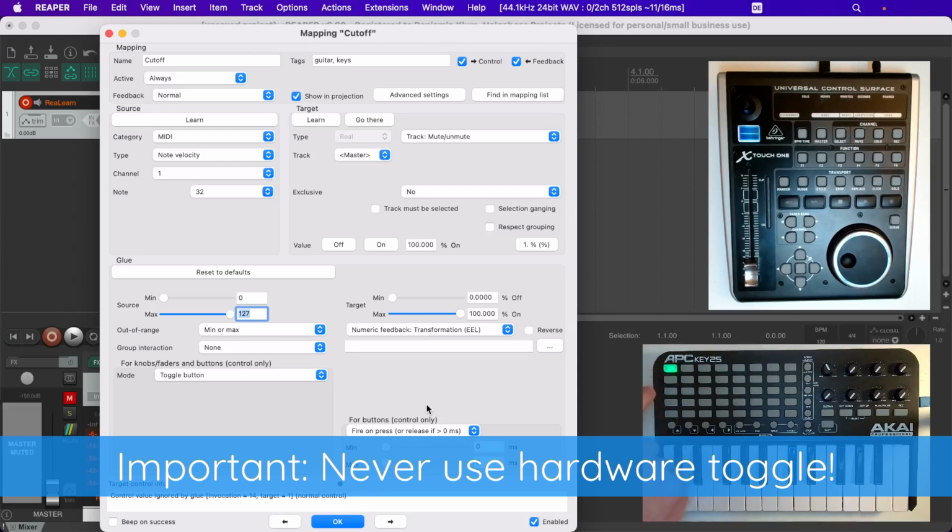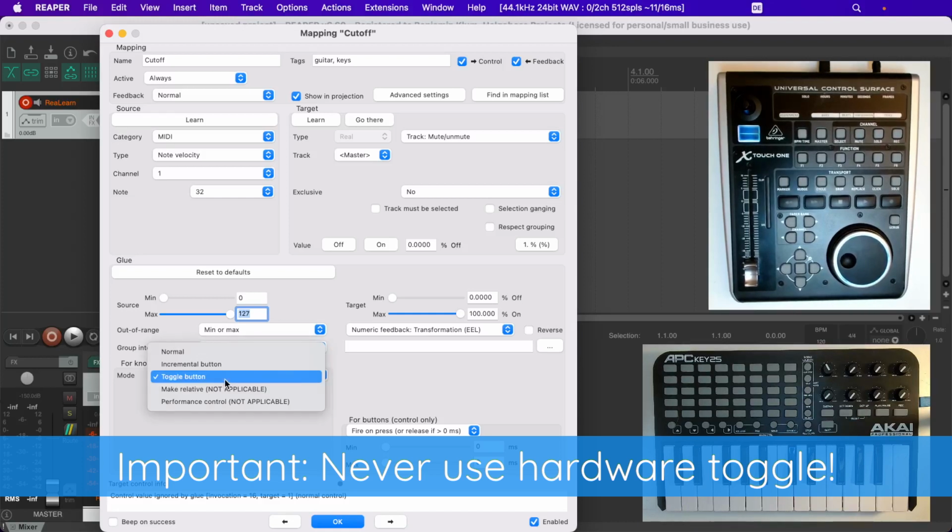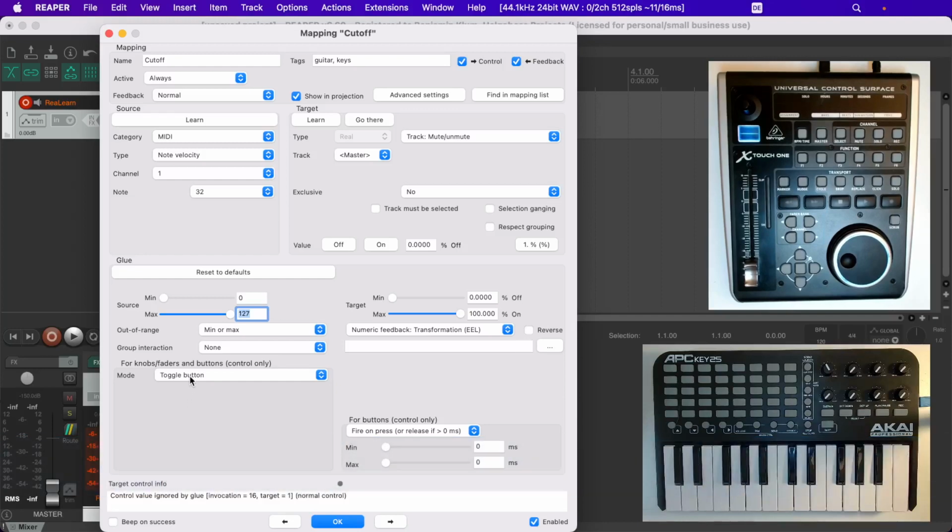Make sure not to use the built-in toggle feature of your controller. The controller button itself should always be configured as gate or momentary, never as toggle button. This is the only way to give ReaLearn complete control over what happens when you press the button.